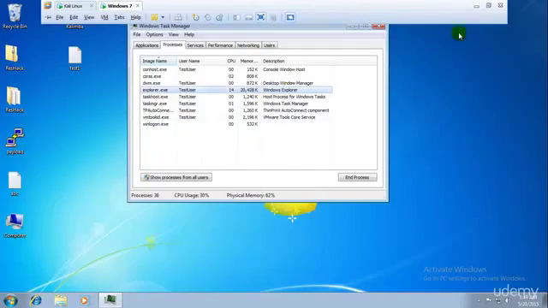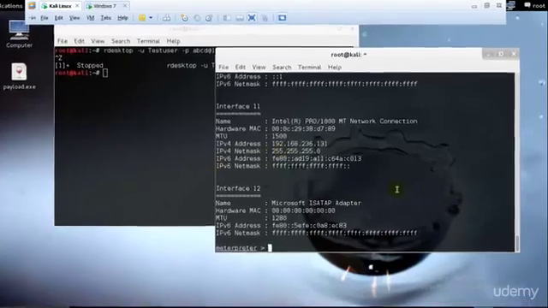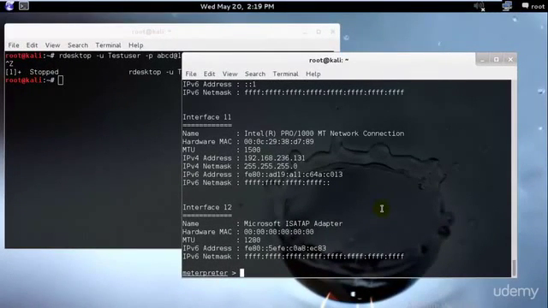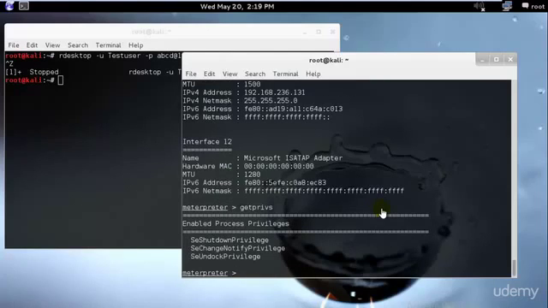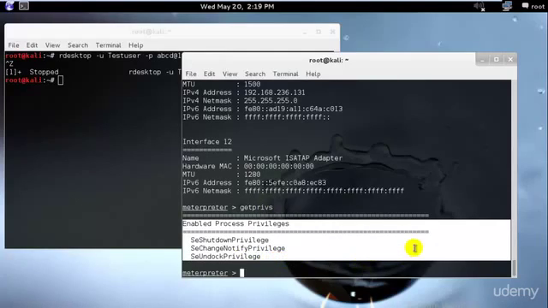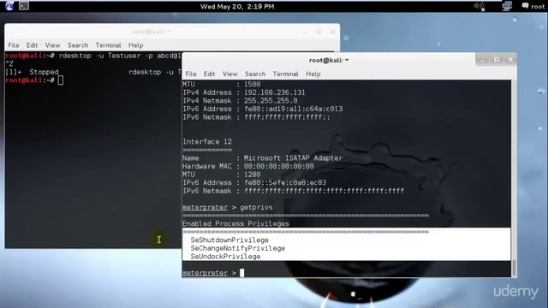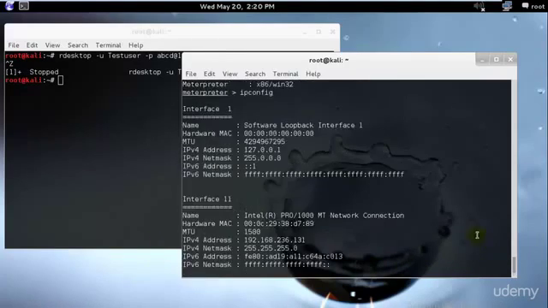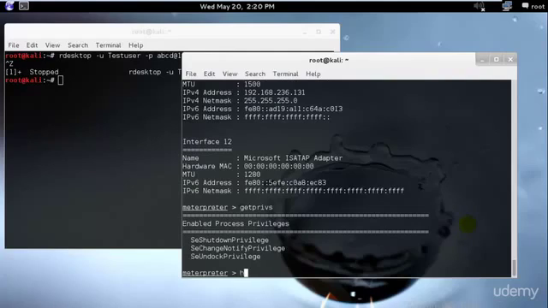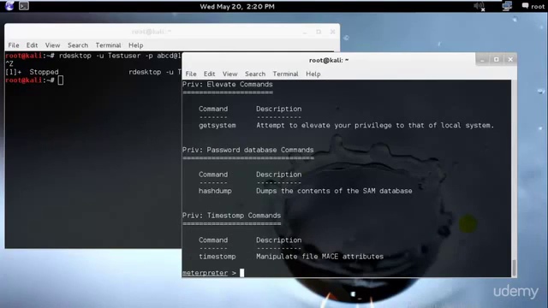Once you have the Meterpreter command prompt open over here, as you can see, I already have the access. I taught in a previous tutorial how to gain access into that. I'll just type getprivs, and as you can see, these are the enabled process privileges, which means I only have these privileges. I don't have the whole system privileges, and in order to get them, I'll have to exploit the user account control and bypass that. So let's check if we can do that.